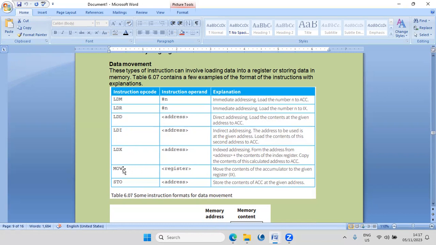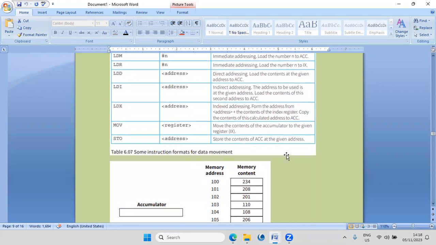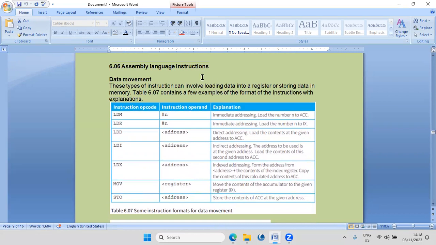Then MOV, move to a register, not an address. Not an address, not a number, a register. Move the contents of the accumulator to the given register, right? Index register. Then STO, store at a given address. Store the contents of ACC at the given address.